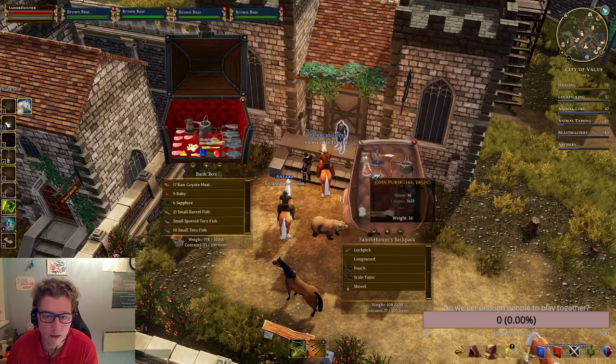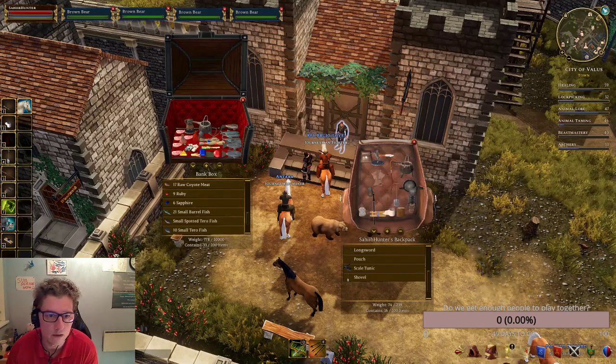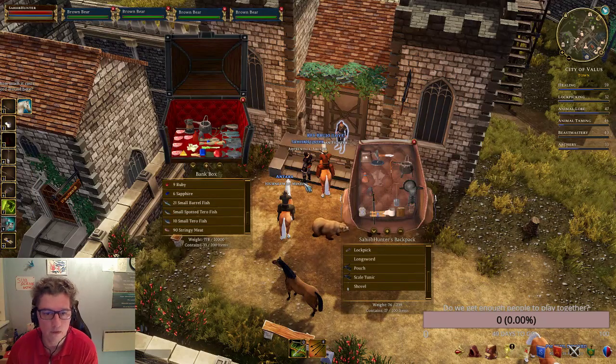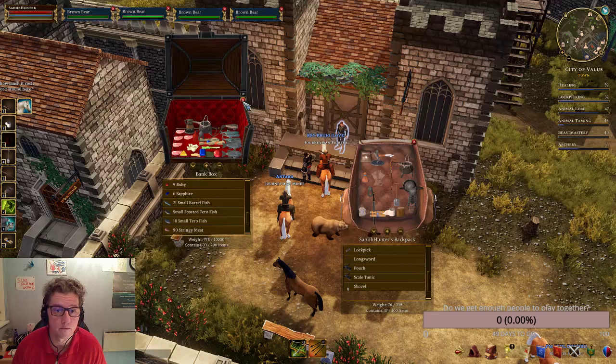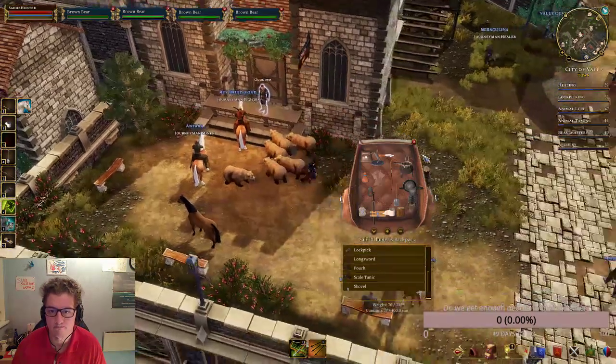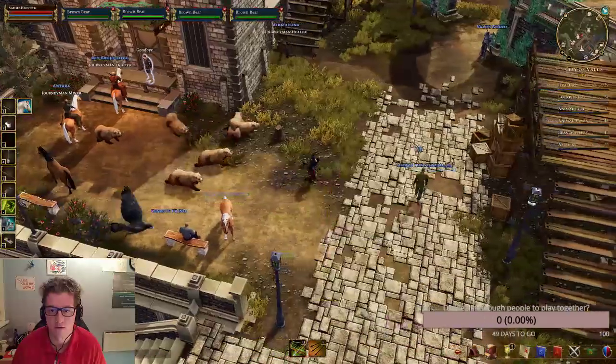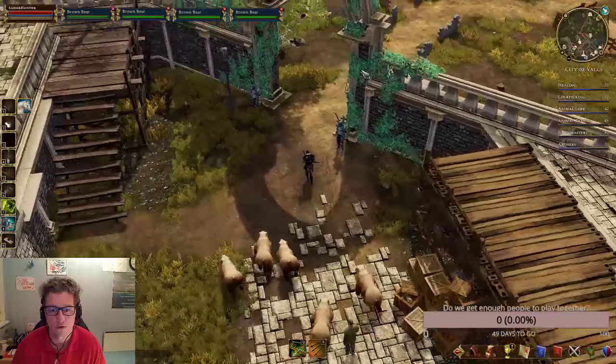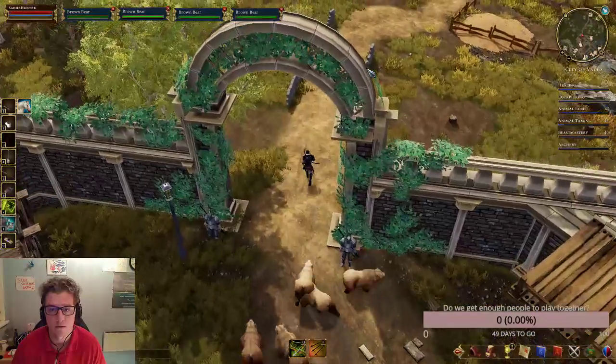Okay, there's money. Let's put money here for a second. Oh, 32 silver. Okay, little bit money. Okay, let's go back to the home. Let's take arrows. 32 silver. Yeah.